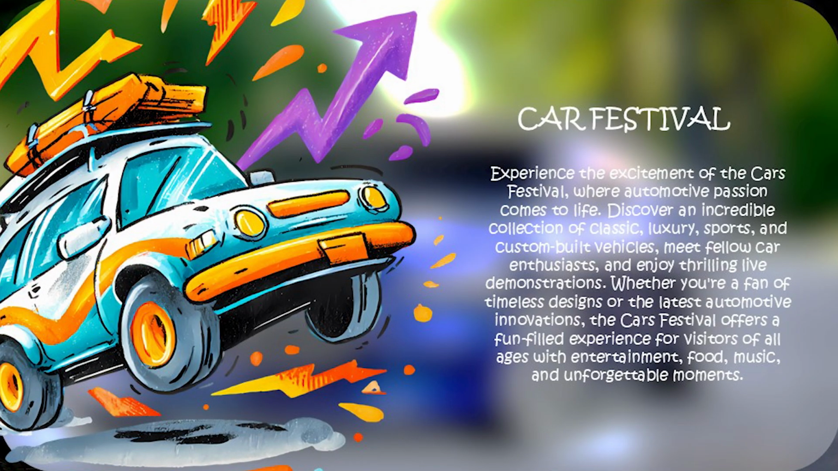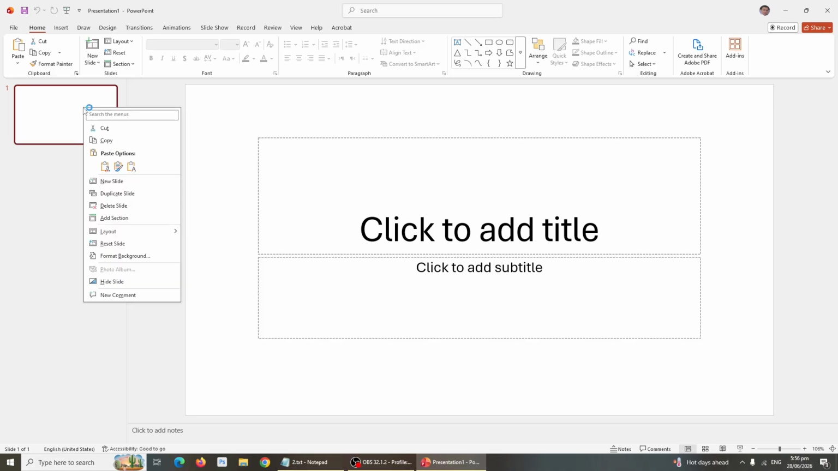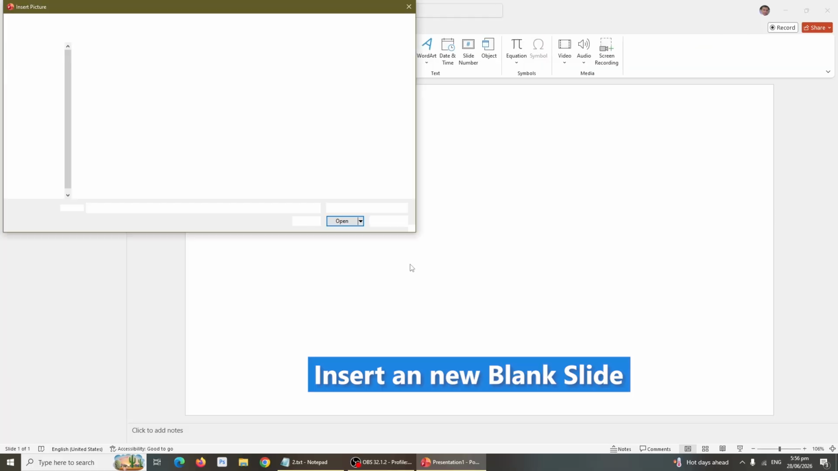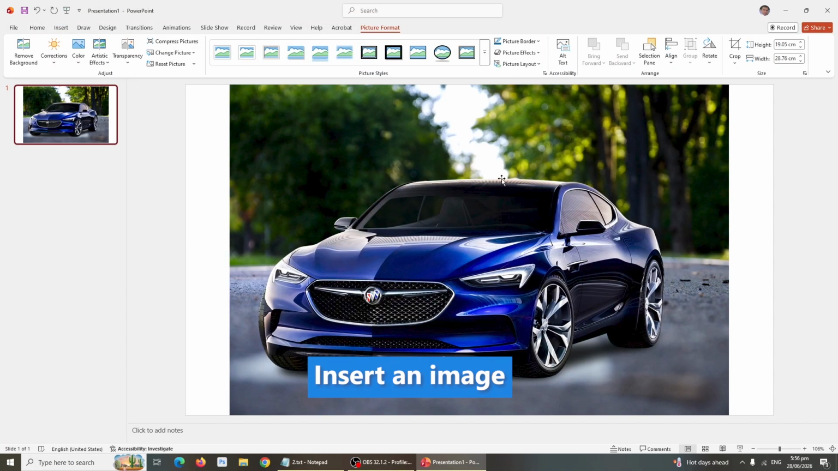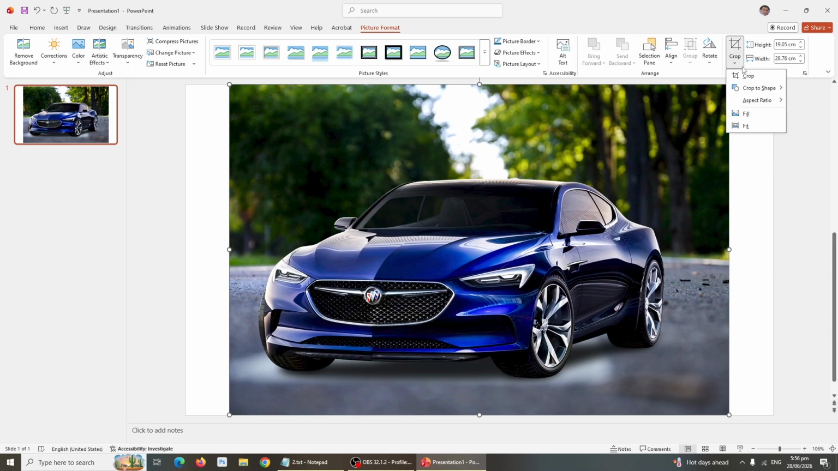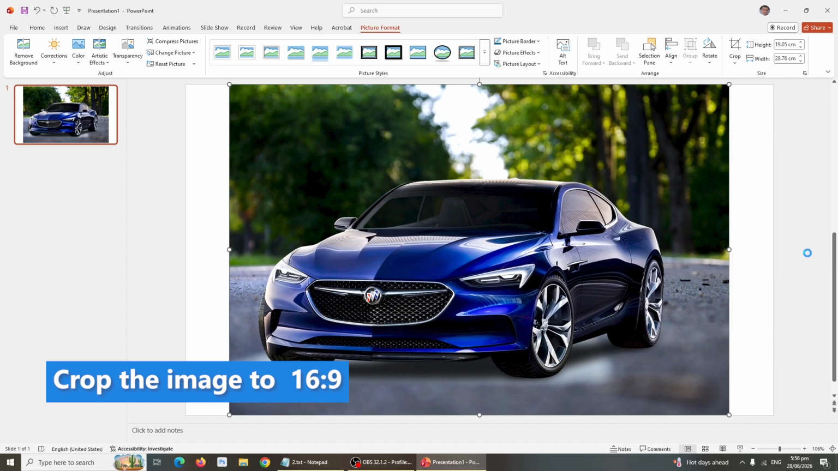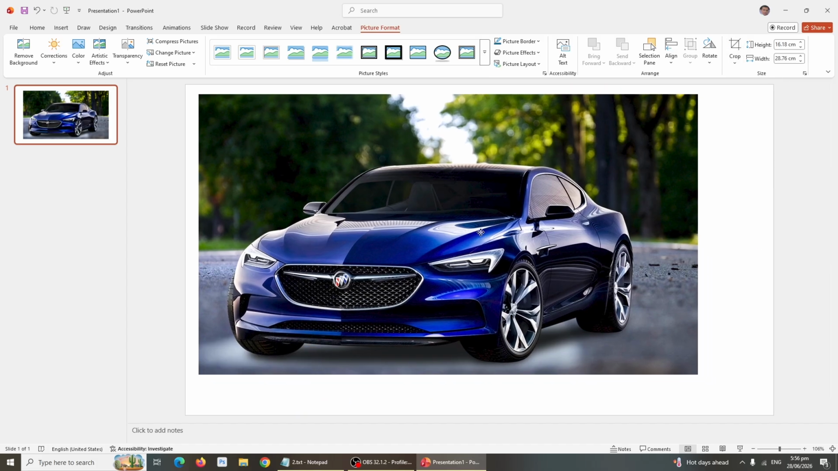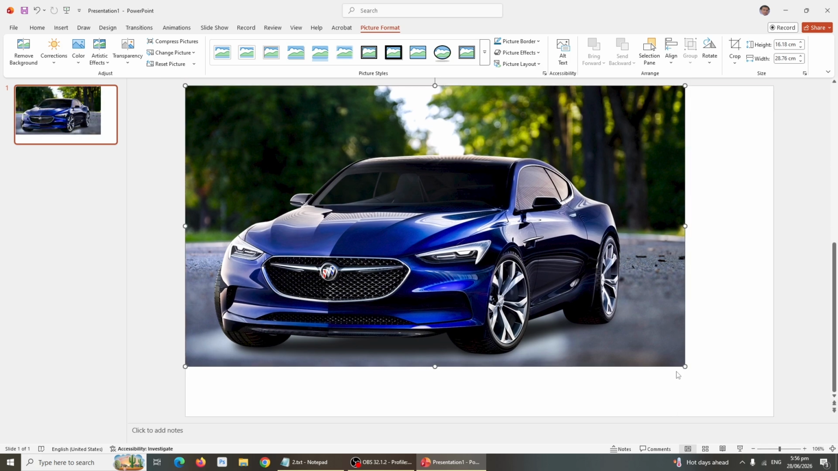Let's begin. Start by deleting the existing slide and inserting a new blank slide. Next, insert the image you'd like to use as your background. Select the picture. Open the Picture Format tab, click Crop, and set the aspect ratio to 16:9. This ensures the image matches the dimensions of the slide perfectly. Resize and position the picture until it fills the entire slide.